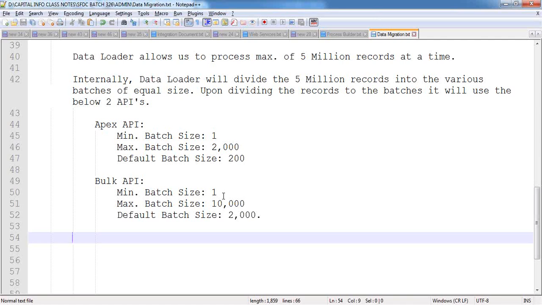Now sometimes you can raise a question. Sir, for example, I am supplying 1000 records as input and I want to insert them. All the records have been inserted successfully. Then will it generate 2 files? Yes, here also 2 files: success file and error file.